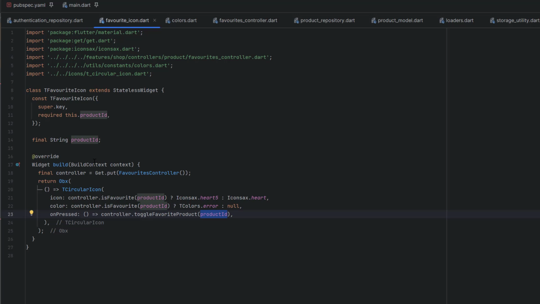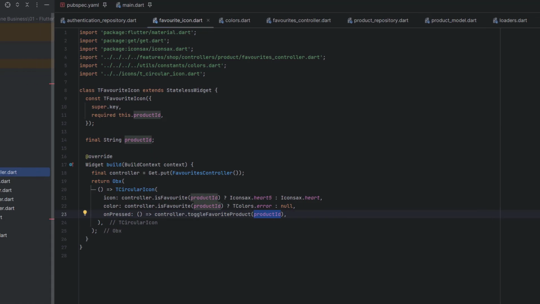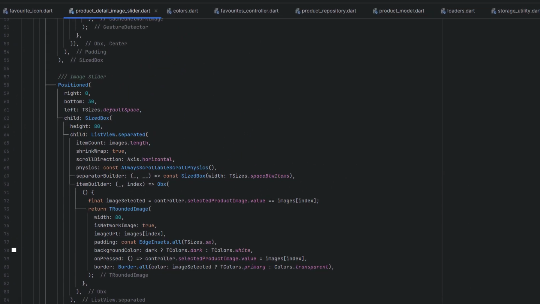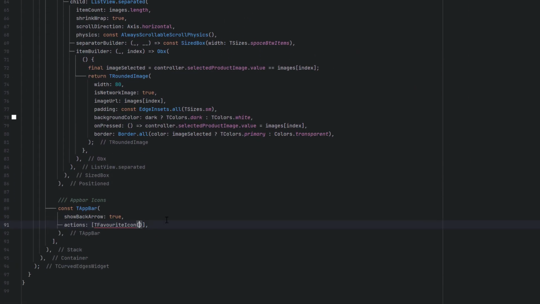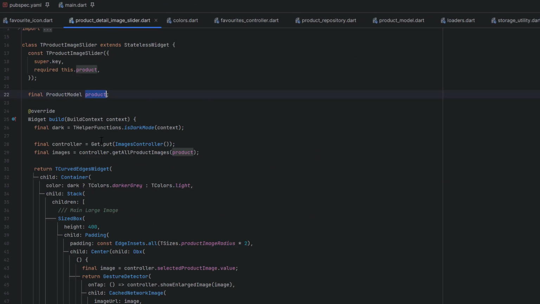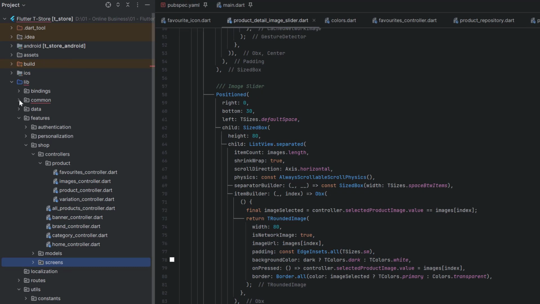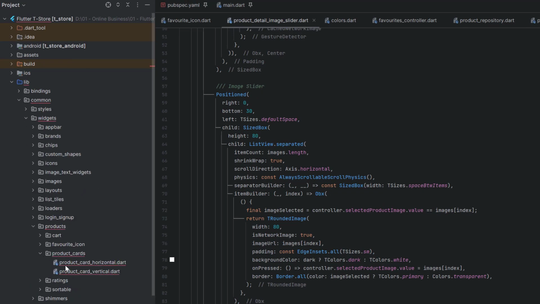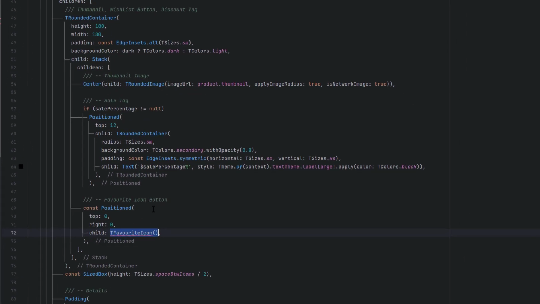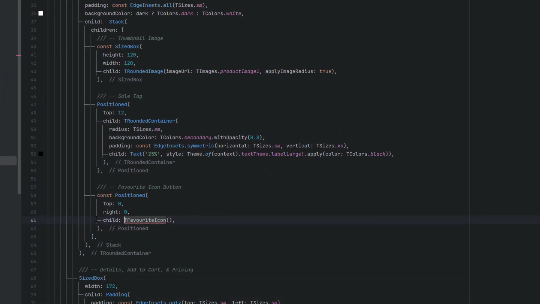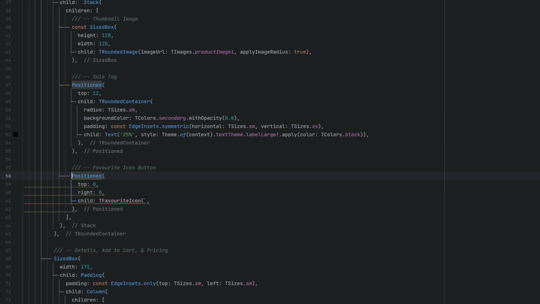Now we just have to call the widget and pass the product ID. And we already have the error inside the product details image slider, because over here we also have to pass the product ID now. So we have the product over here at the top. Using this product dot ID, we're going to pass the product ID, and we have to remove this constant. Copy this, and also let's go to common widgets, and inside both layouts, vertical and horizontal, we have to pass the product ID again.